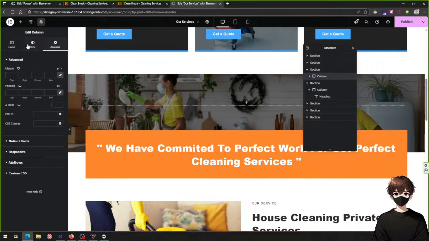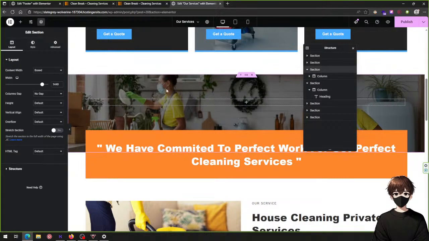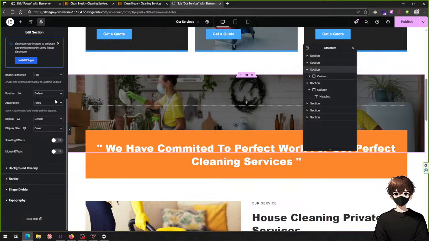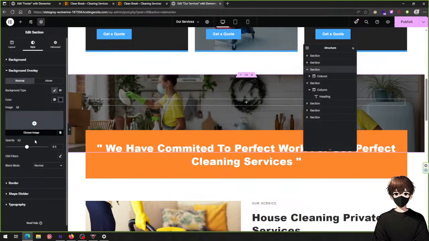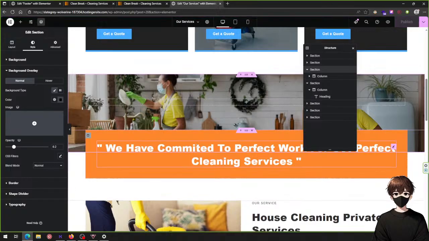Okay, advanced. Make responsive, custom CSS layout. How did I do this again? I think it's here then. No, it's not here. Okay, section itself. Okay. Background overlay is gonna be 0.3. Maybe 0.2 even. Yeah. Okay, publish.